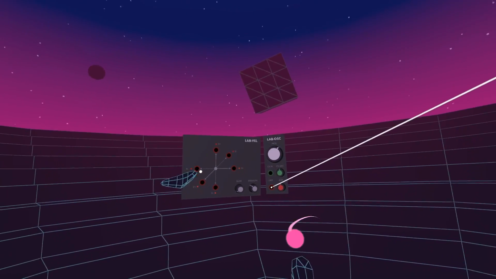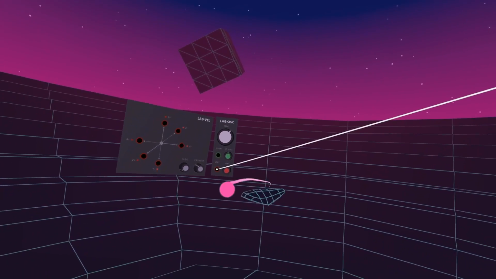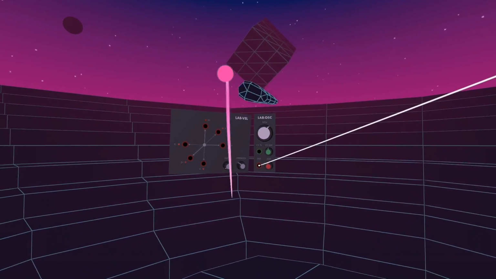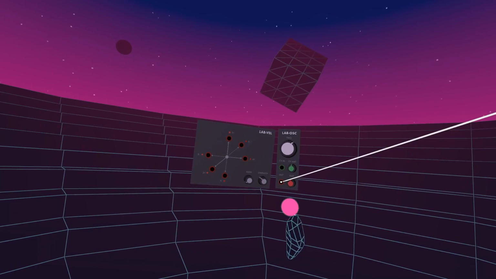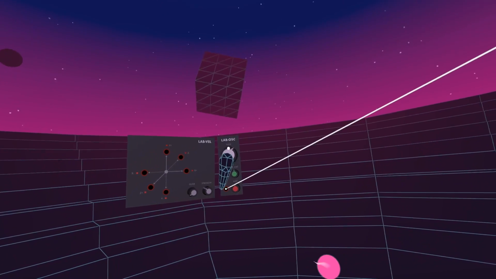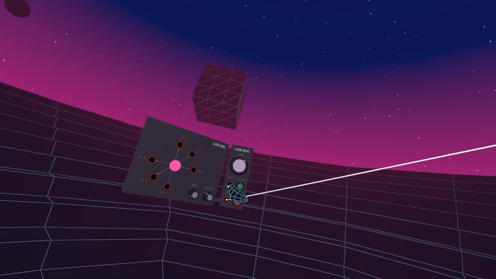You'll see that this has 6 outputs, 1, 2, 3, 4, 5, 6. These correspond to the position of the ball in space. So we have Y, which is up and down, we have X, which is left and right, and we have Z, which is forward and back. So how do we use these with the lab osc? I'll let go of the ball, it springs back. You'll see we have one input here.